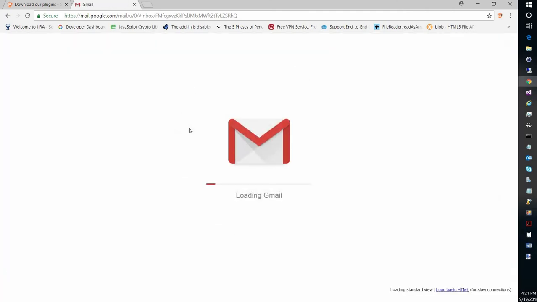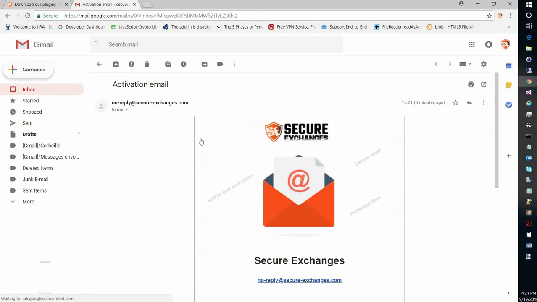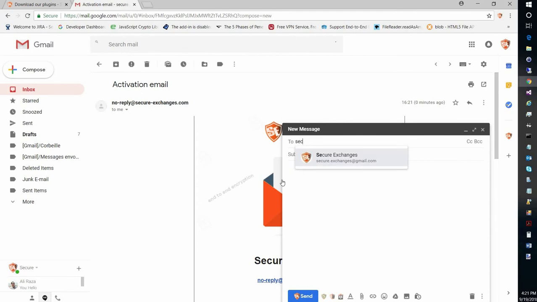This version will give you 50 messages valid for 30 days. You can now use Secure Exchanges in your Gmail account.